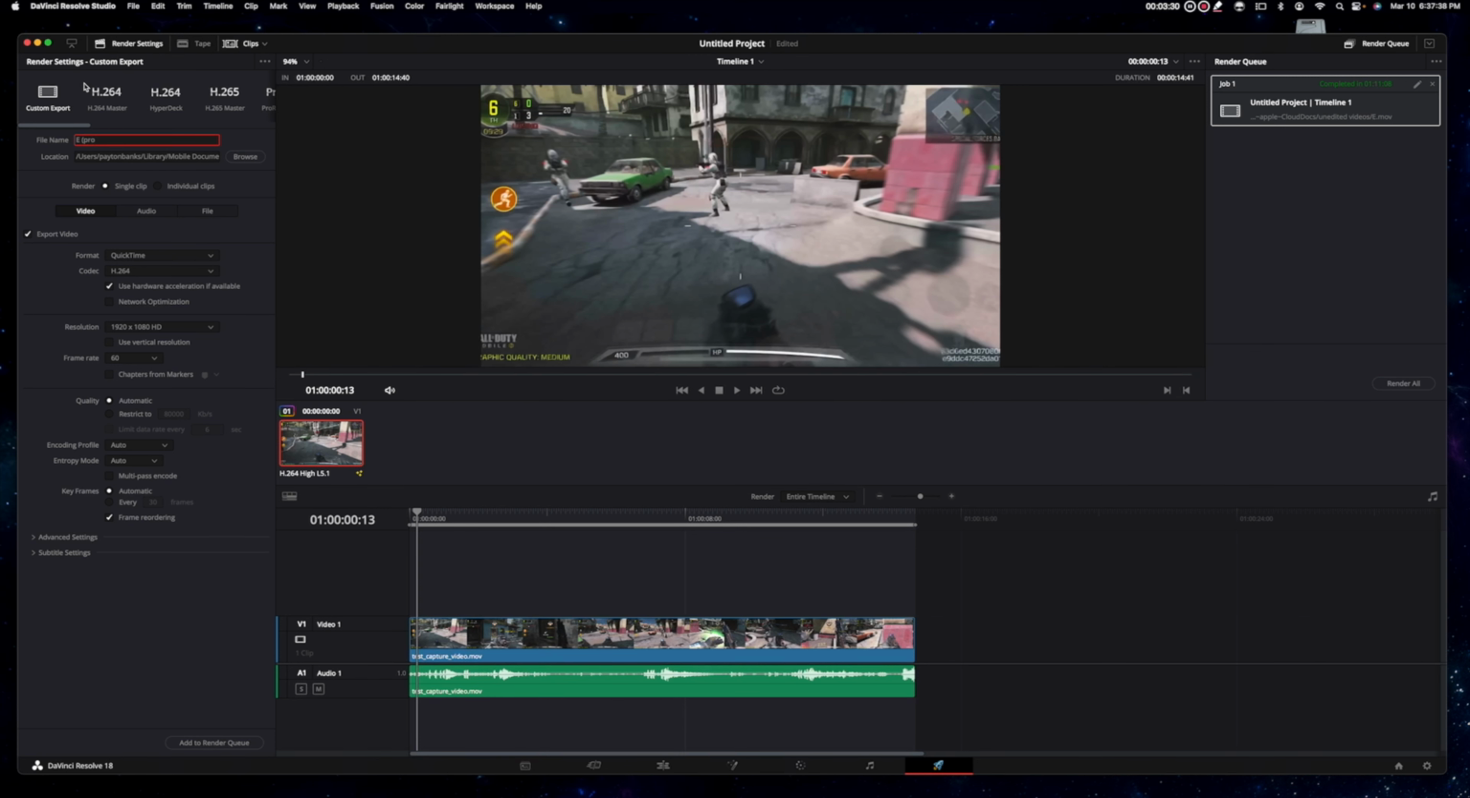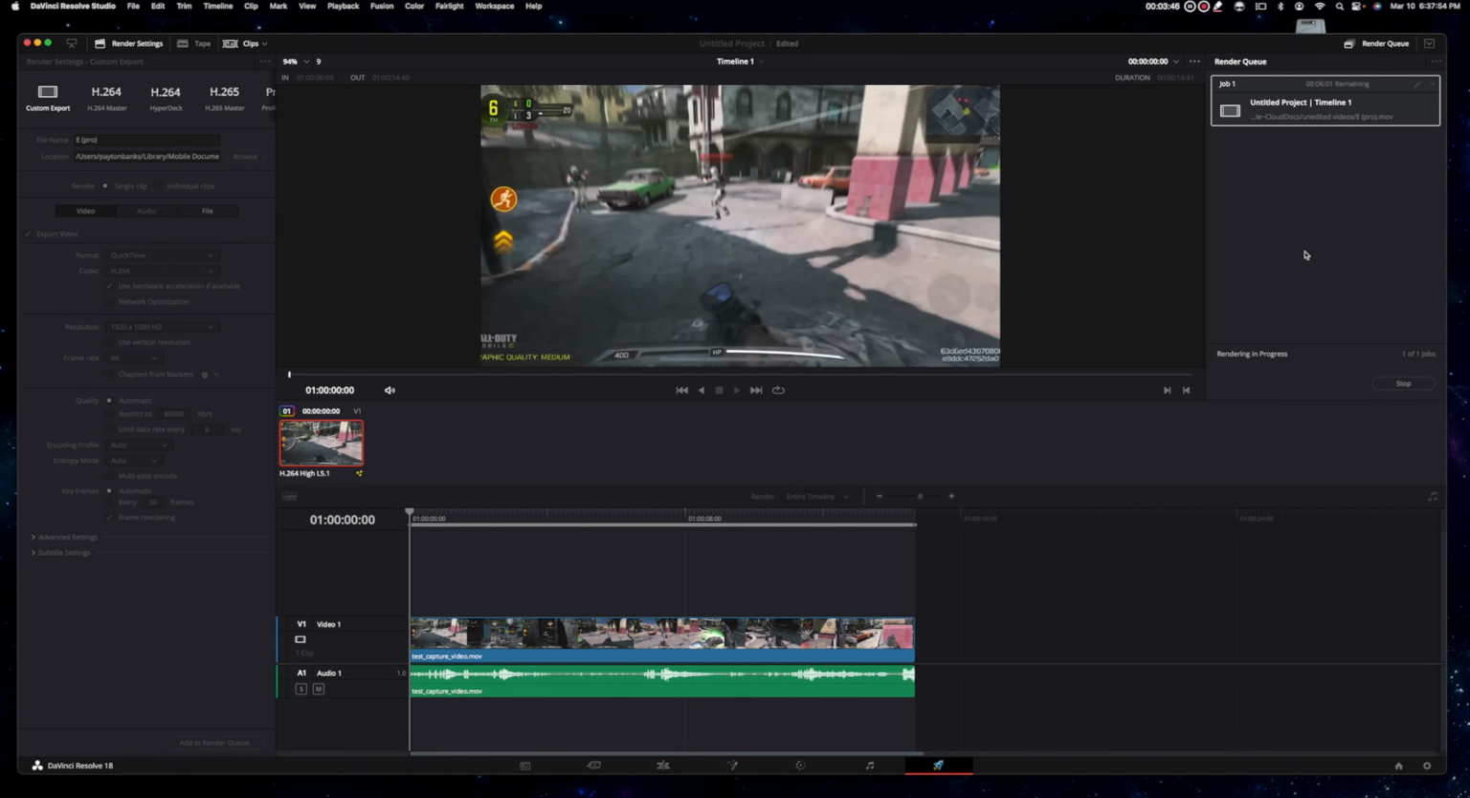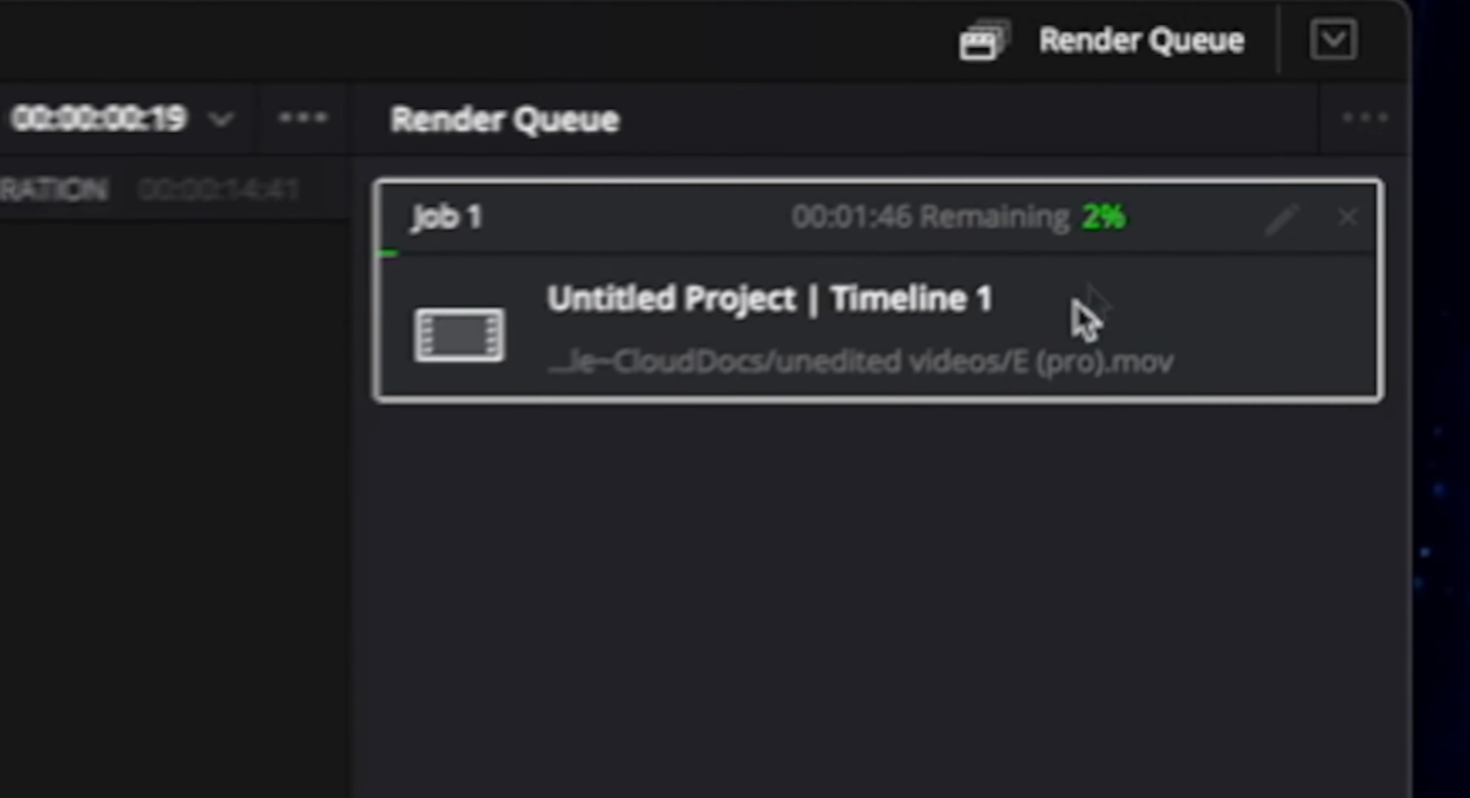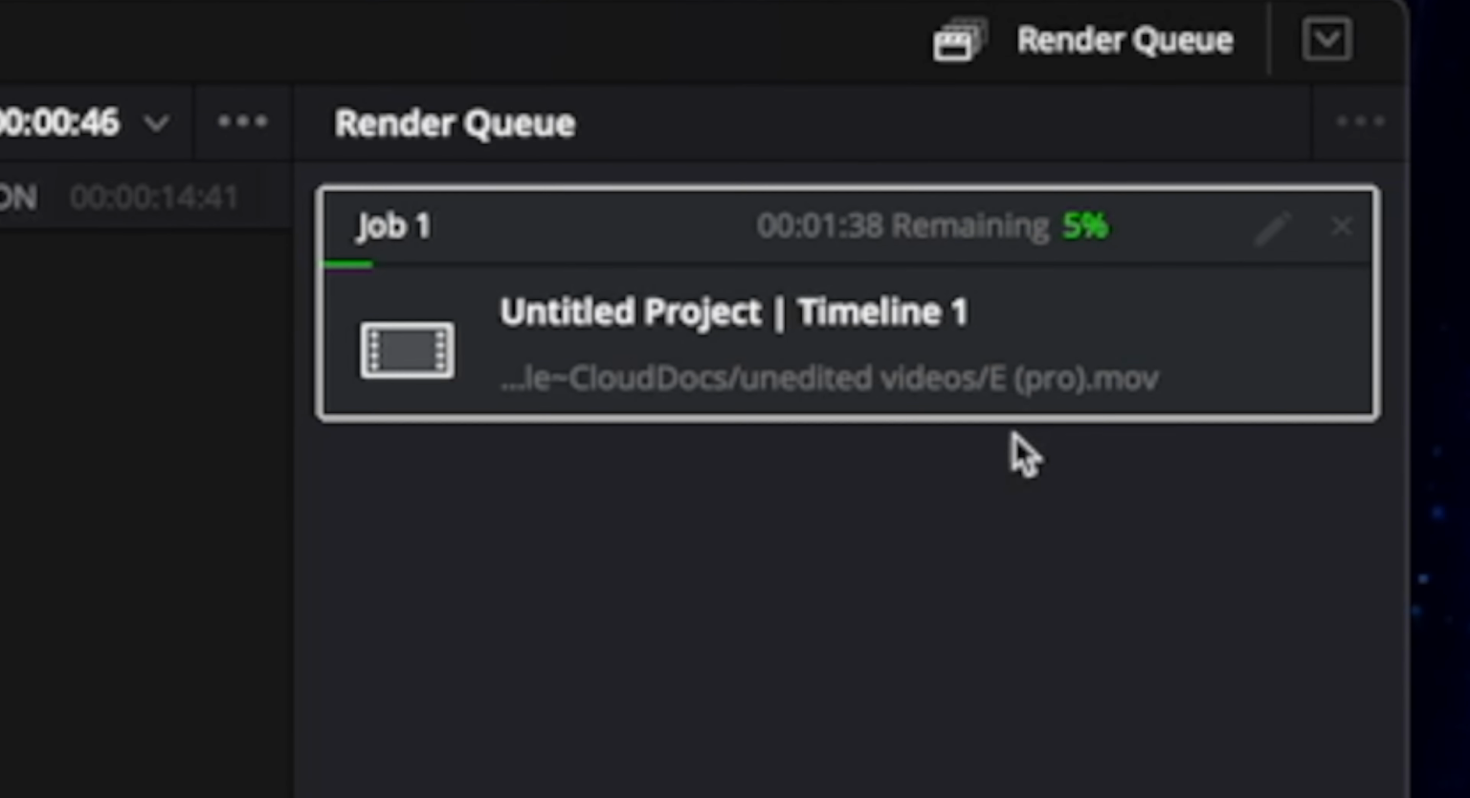I'm naming this one E Pro instead of E so that you can see that this one's the Pro motion blur because it's used with the paid version. So you need to click Add to Render Queue, close this one, and then click Render All. Like I said earlier, this one will render faster. You can see that it's already much faster than the previous one that we did.